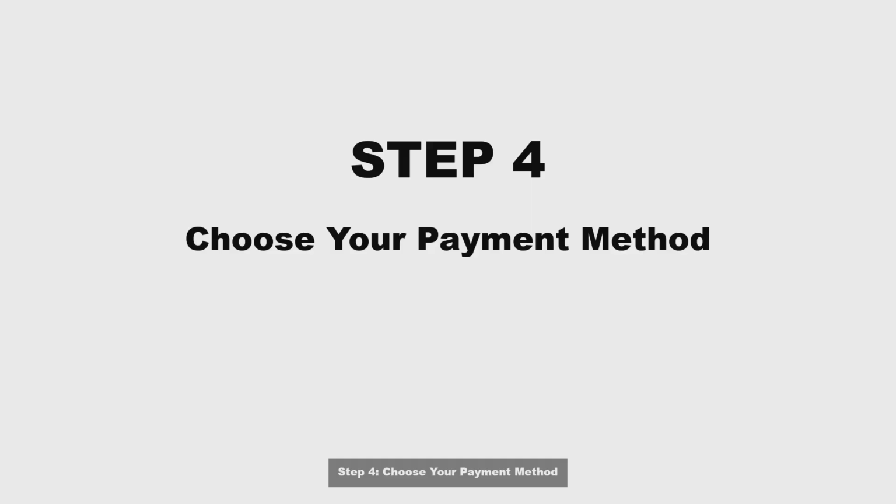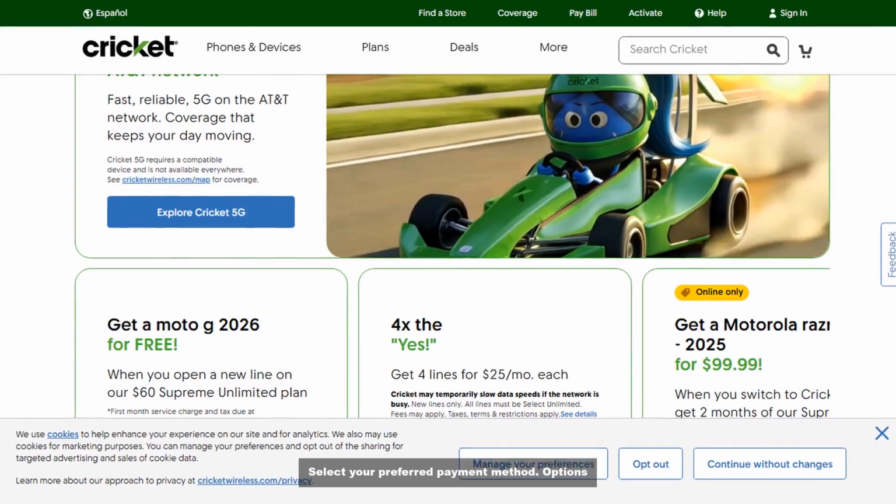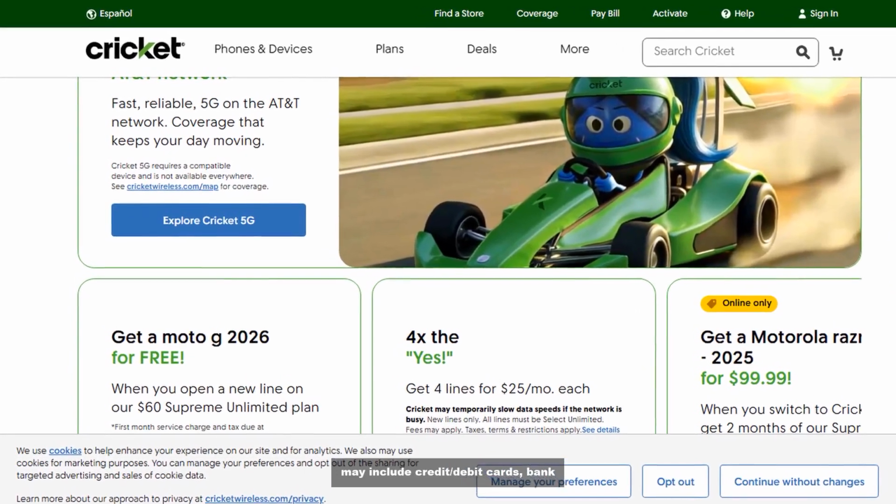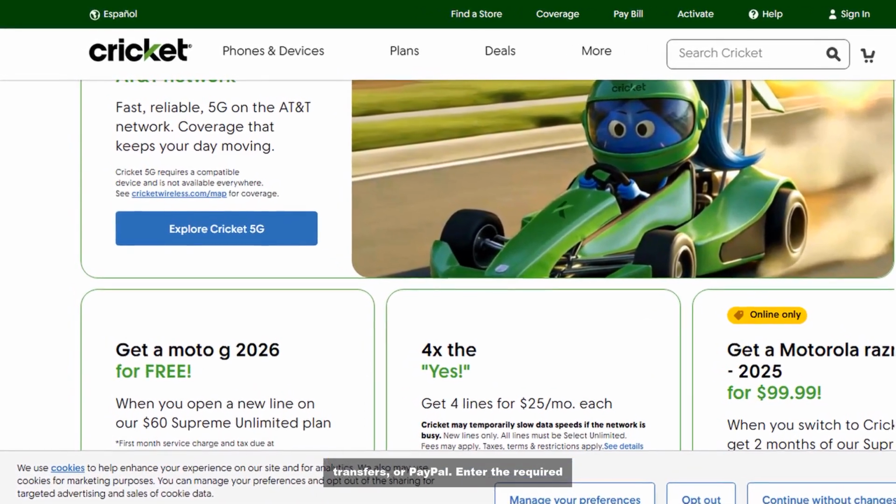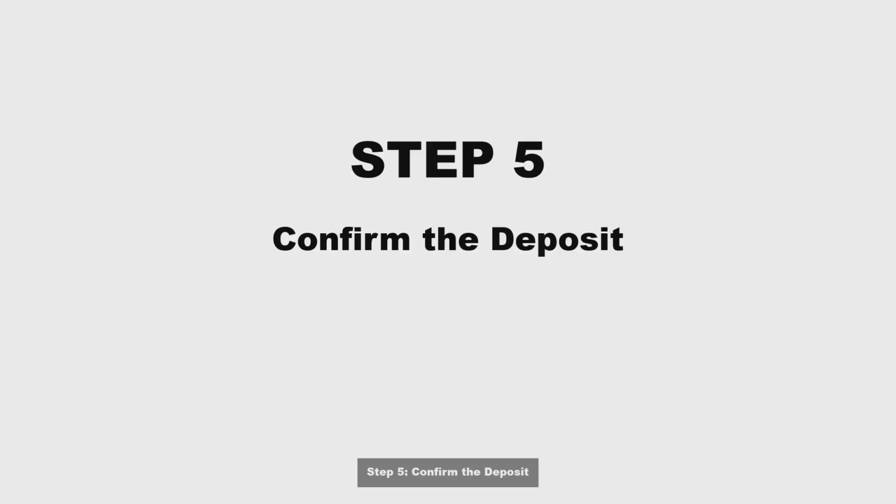Step 4. Choose your payment method. Select your preferred payment method. Options may include credit/debit cards, bank transfers, or PayPal. Enter the required payment information. Step 5. Confirm the deposit.